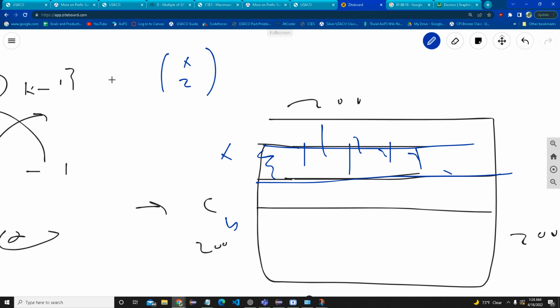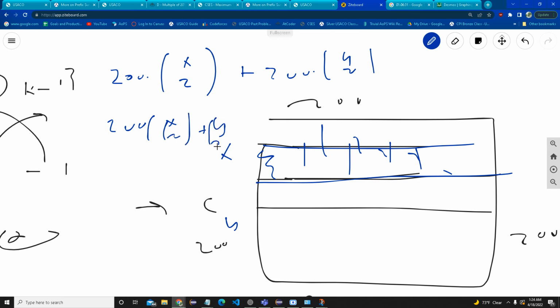So we're talking about a Go problem. It'd be 200 times x choose 2 plus 200 times y choose 2, and that would be 200 times x choose 2, y choose 2. You do this for everything. You also do vertical.